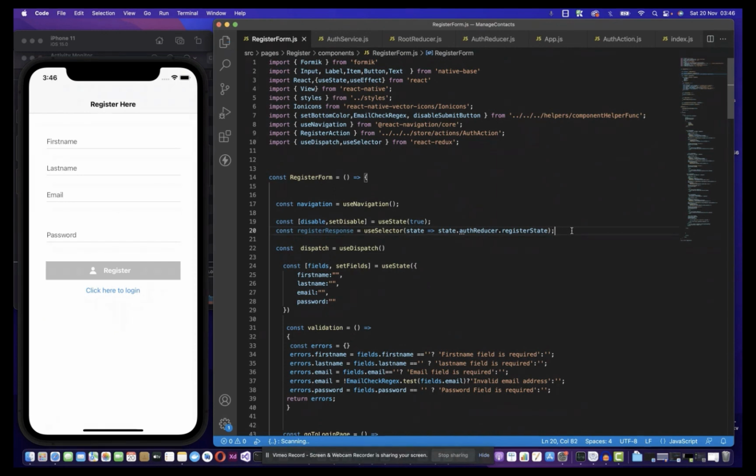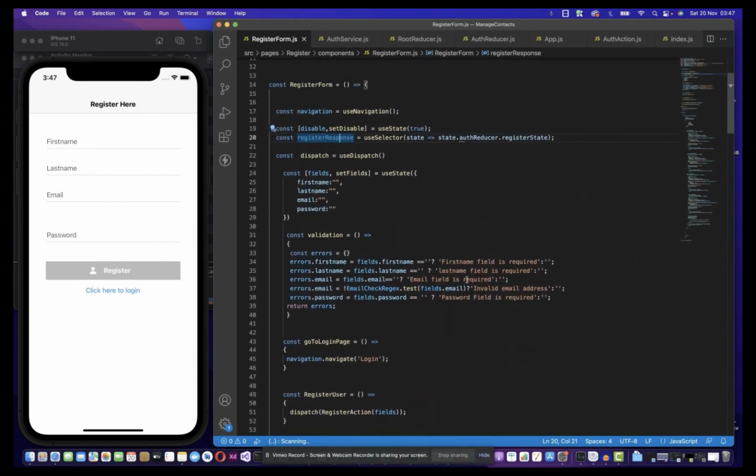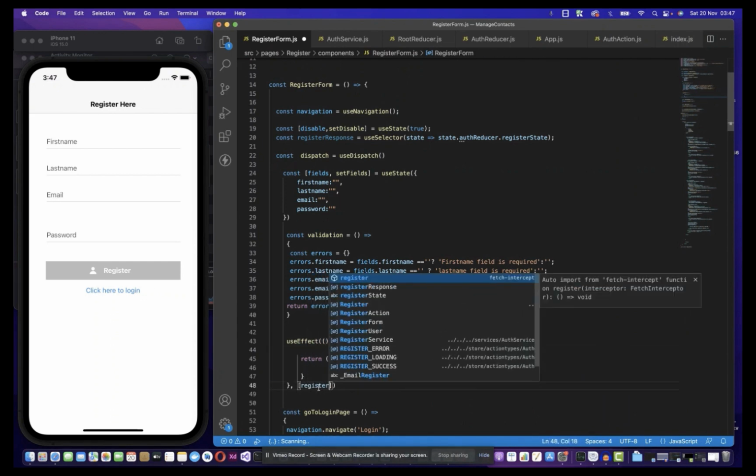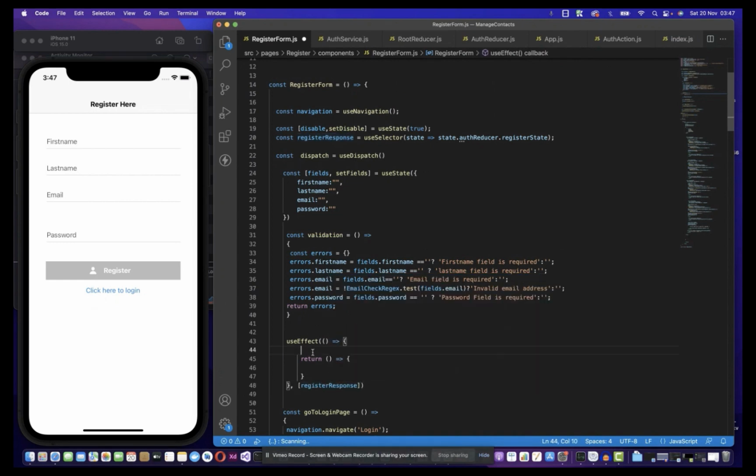Okay, so now that we have this, we need to find a way to display this to the user, so that the user can feel like he's actually interacting with the app and not just something static. So to do this, we would make use of a use effect again. Somewhere here, I'm going to make use of a use effect. But this time around, we are going to listen for changes on the register response. So whenever there's a change on the register response, we want to perform certain actions.